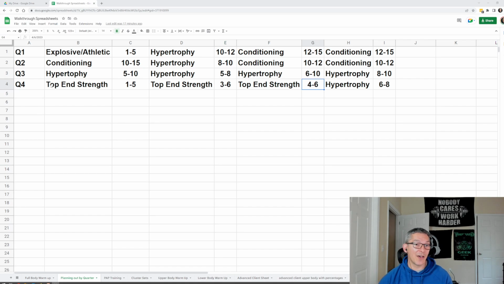So for instance, for myself, this is pretty much how I program for myself now. For Q1, I have the explosive athletic phase where I still do a lot of heavy weights with low reps, but I'm sprinkling in a lot of jumping, throwing, those types of movements. And then since I've done 2 quarters of low reps, I've lost a bunch of conditioning. So I want to rebuild my conditioning and get my work capacity back up to where it was.